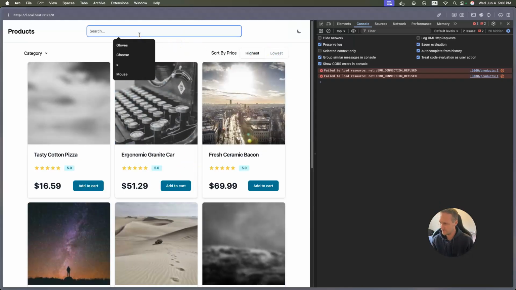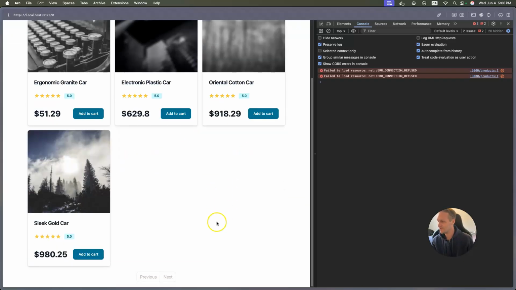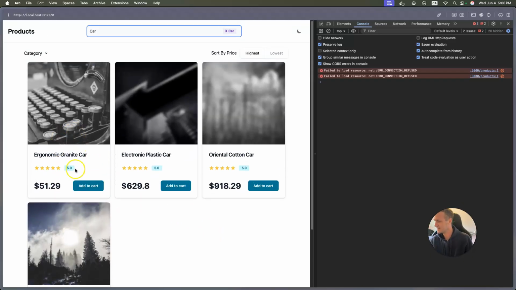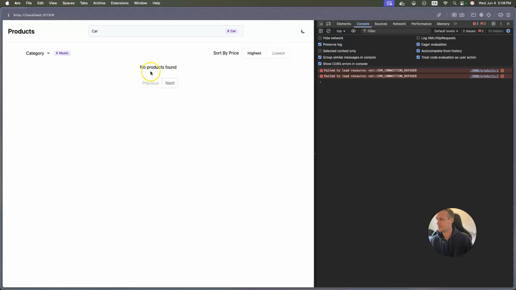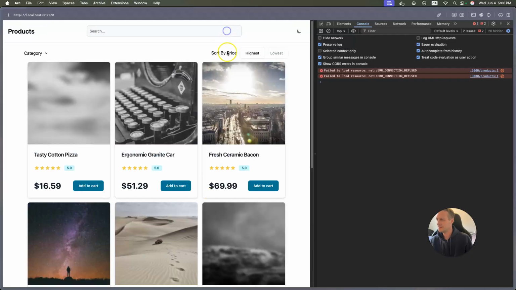Okay, and then I can also do a search. Let's see if there's a car. Oh yeah, there's a car. There's 4 different cars. And pretty cheap, $51.29 for an ergonomic granite car. Yeah, no products. Okay, bummer. Get rid of that. Alright. Clear my search as well. There we go, okay. And yeah, so that's the front end.